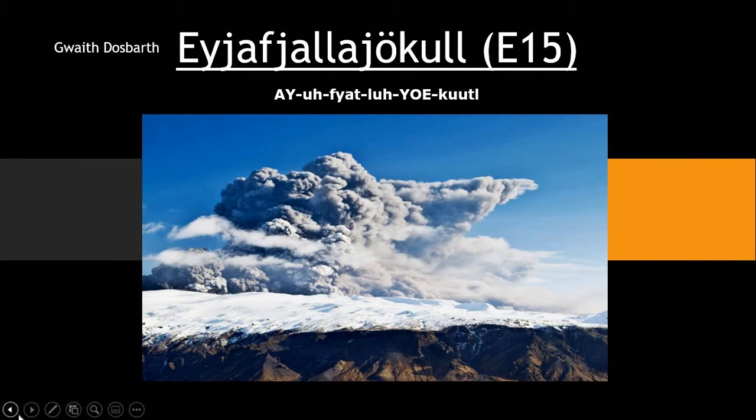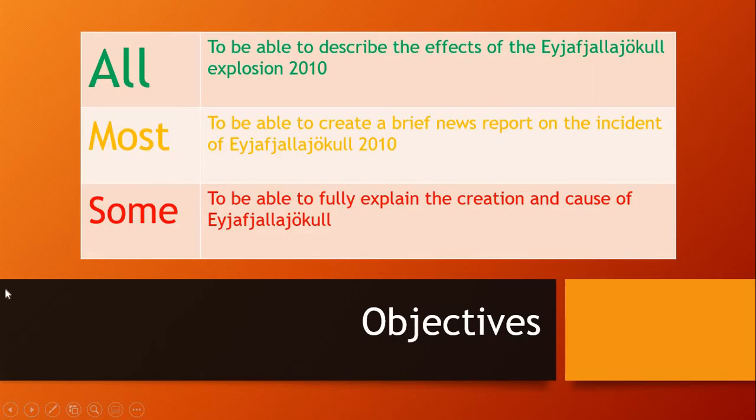Okay, welcome back. So let's get started. At the end of this lesson, I'll be able to describe the effects of E15 explosion in 2010. Most of you will be able to create a brief news report on the incident of E15 in 2010, and to be able to fully explain the creation and the cause is what I'm expecting from some of you.